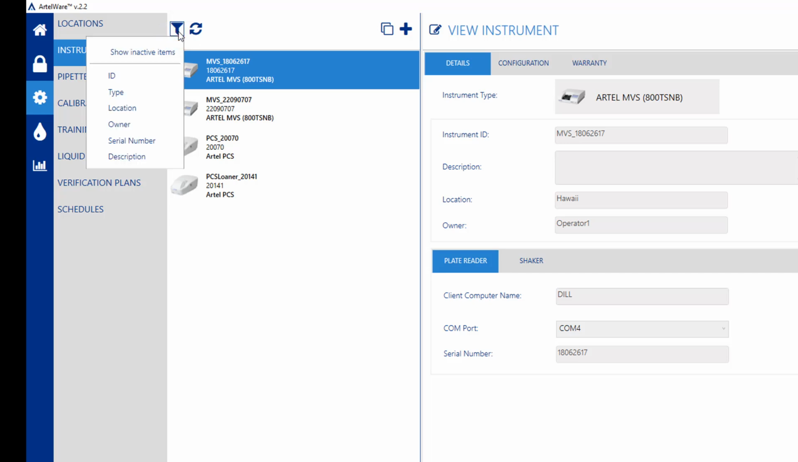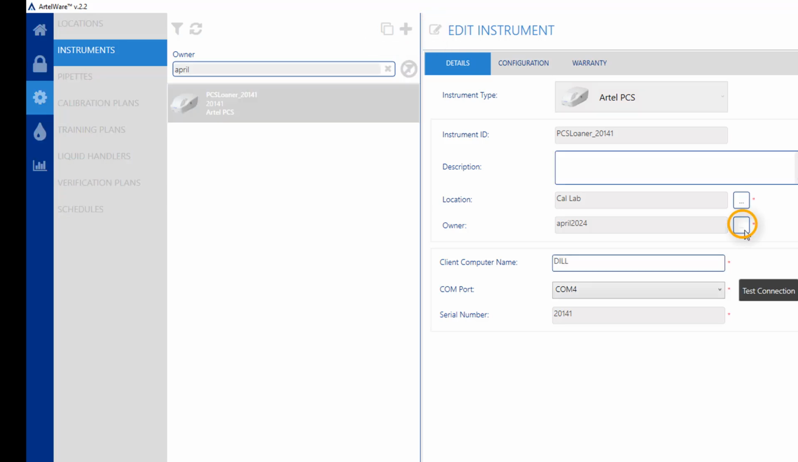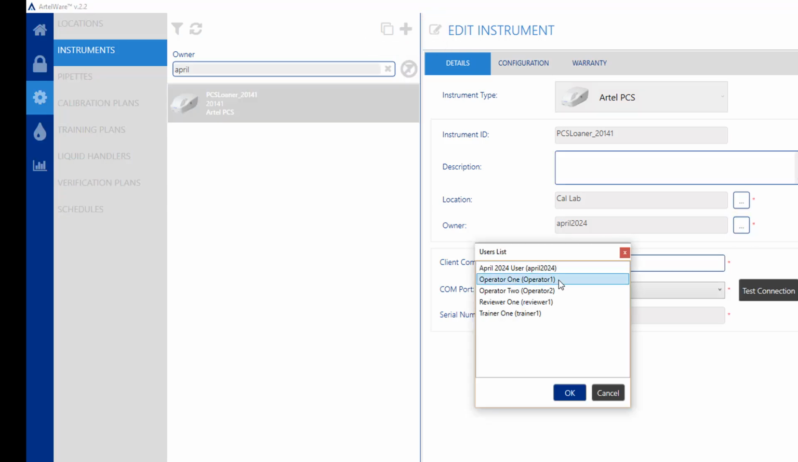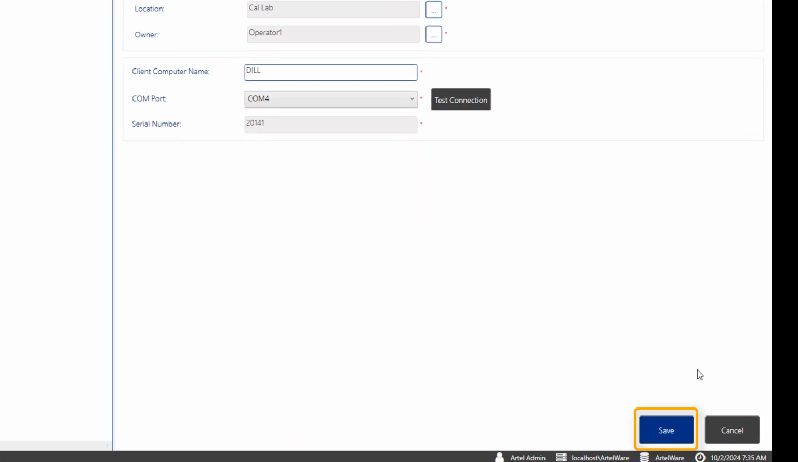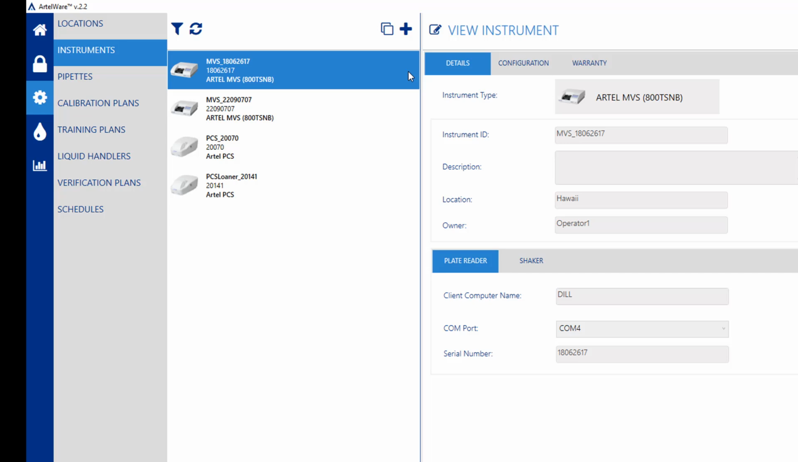From here, let's navigate to the instrument screen, and click on the filter icon, and let's search for that April user. We can see that this PCS instrument has that April 2024 user listed as their owner. Let's edit this instrument entry. Click on the ellipsis, and let's reassign this instrument to a different owner, and we'll click Save. We'll click on this Remove Filter icon, so that way we can see our entire instruments list.